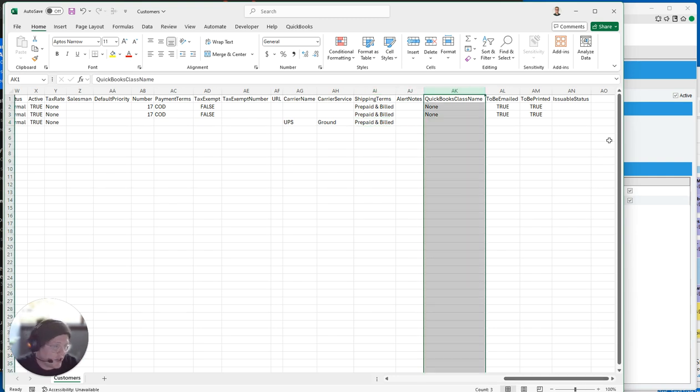QuickBooks Class Tracking. If you're not using QuickBooks Class Tracking, skip this section. If you are, pay attention. The QuickBooks Class Tracking is simply a way to say transactions that I run for this customer apply to this QuickBooks class.